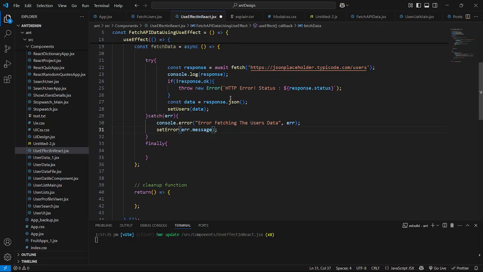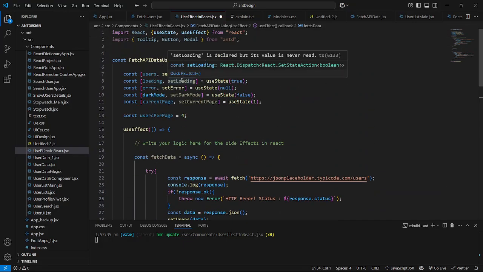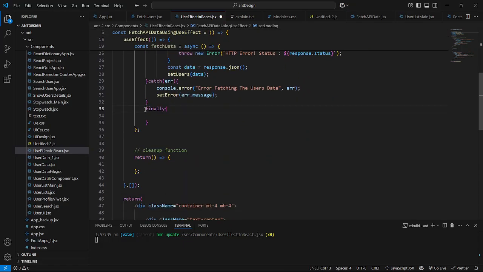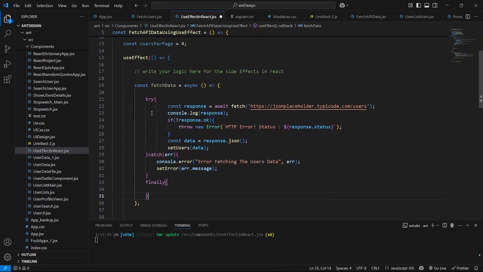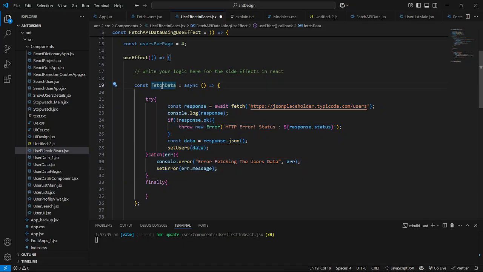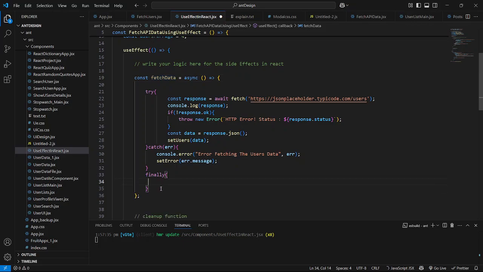Inside this finally block we will set loading to false again. I explained to you that this finally block will execute every time, no matter what the outcome of the try and catch blocks is, whenever this fetch data is going to run. So inside the finally block we say set loading, and again we set it to false. This is it.